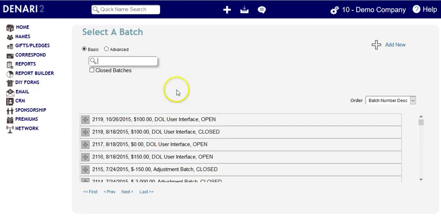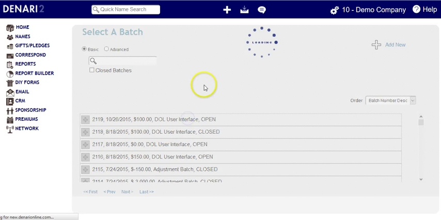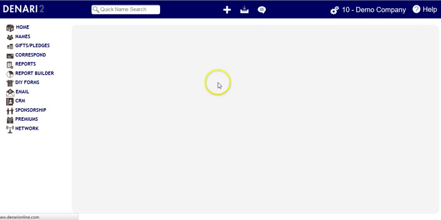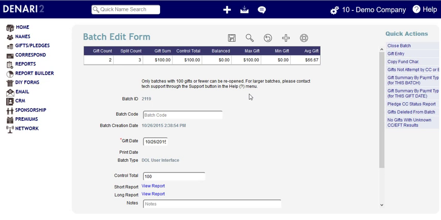Here you see a list of the batches that have already been entered. Click Add New to create a new batch or container for your gifts. I'm just going to go ahead and click on a batch that's already here. Notice that Denari fills in the gift date field for you. It offers you today's date, but you can change that if you wish.